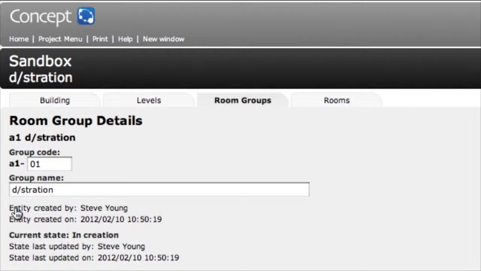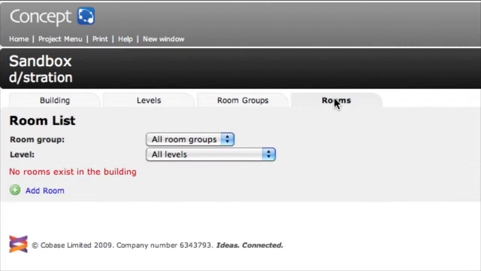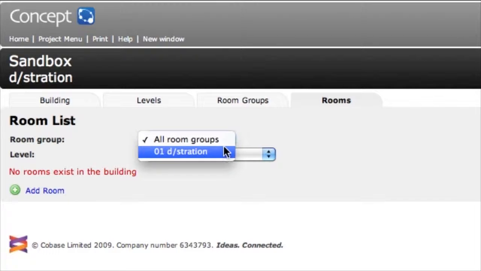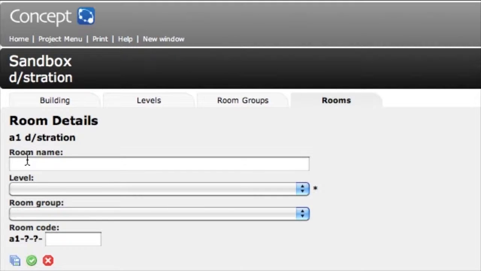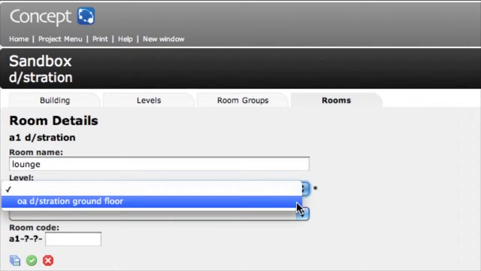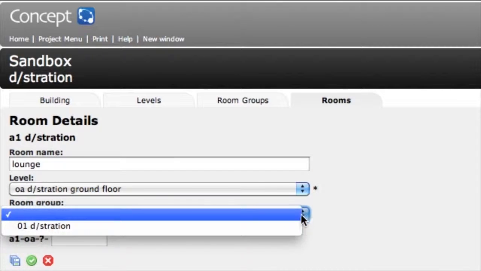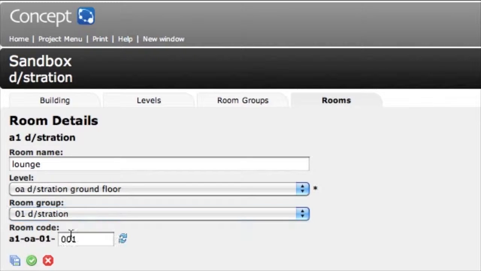Next, create the number of rooms to form the room group space. In our example, one room is created on the ground floor. Click the Rooms tab, select the room group, level, and click Add Room. On the Room Details page, name the room, select the level, and room group, then save.